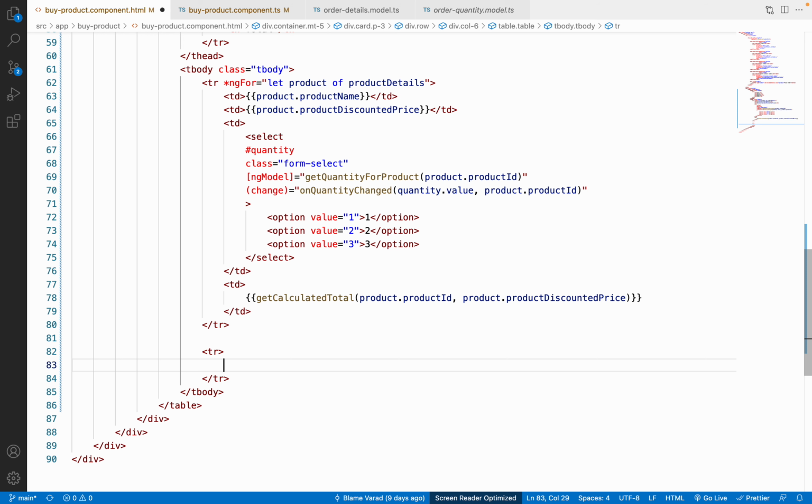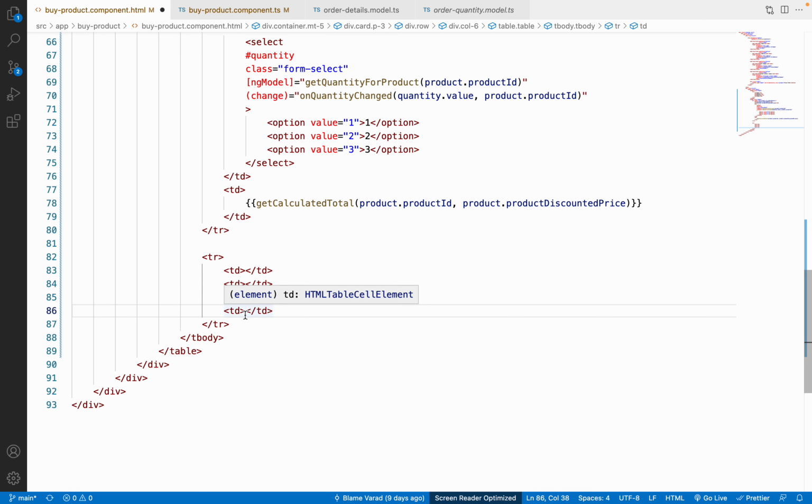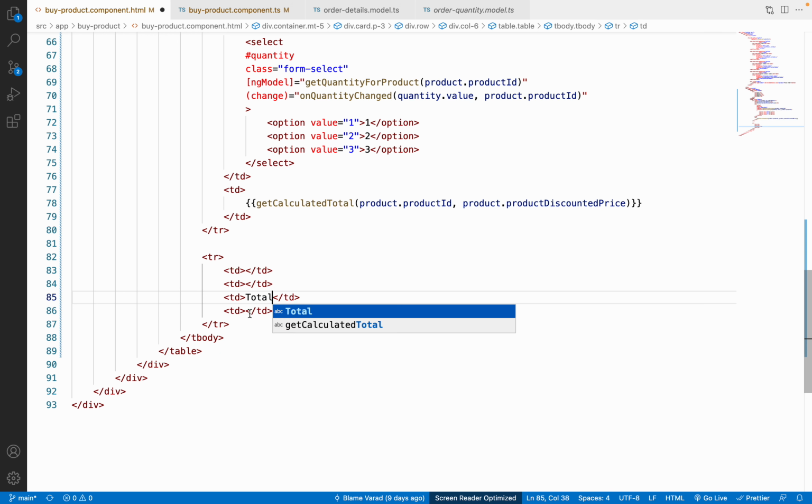And for this tr, let me just apply tds. So let me just use 4 times tds. So I'm just going to apply the 4 times tds. Among it, I'm just going to use third td, and I'm just going to use total like this.